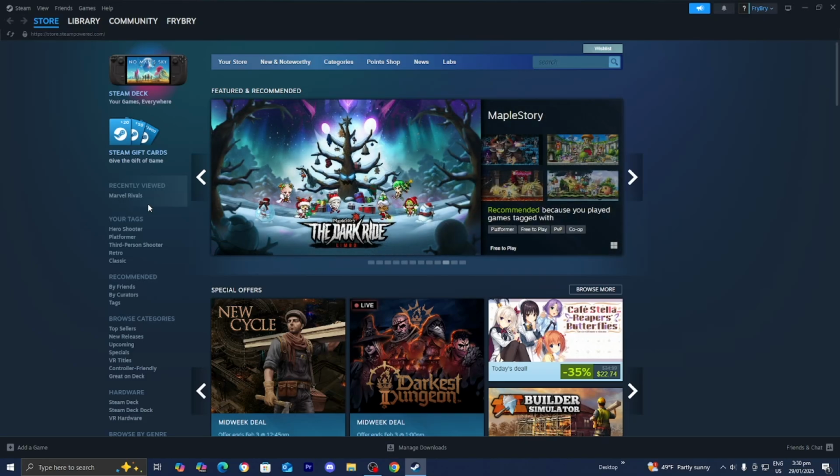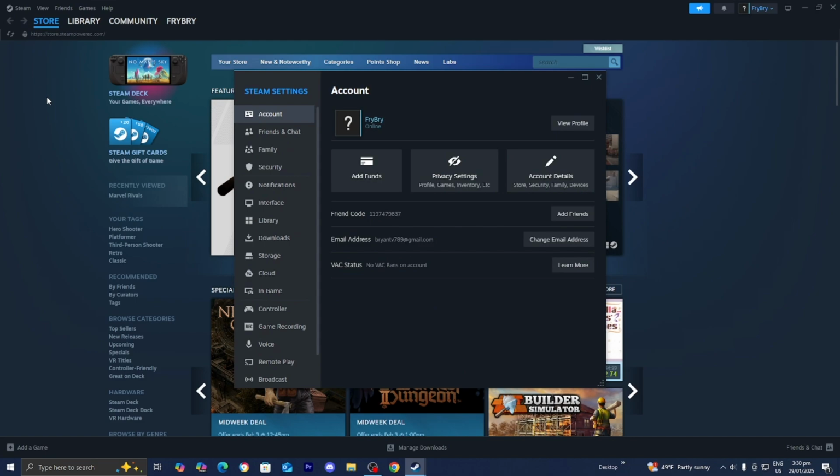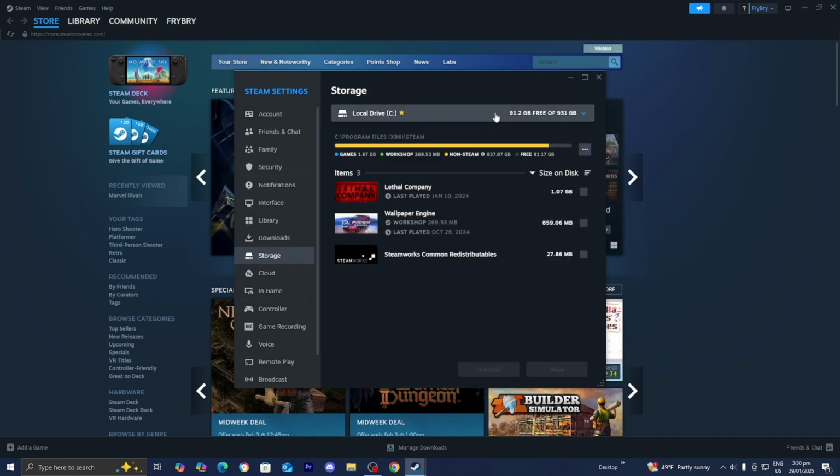The first thing you want to do is open up Steam, then go to the top left and select Steam right over here. Then go ahead and press on the option that says settings. Then select over here where it says storage. At the top, it will tell you your available storage on your local drive.